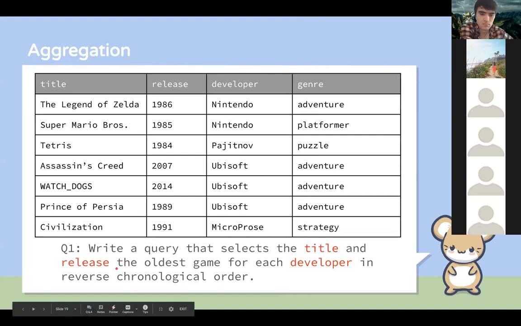I think I'm missing an edit here, so this should actually be write the query that selects the title and release date of the oldest game for each developer. So sorry if that was kind of confusing.